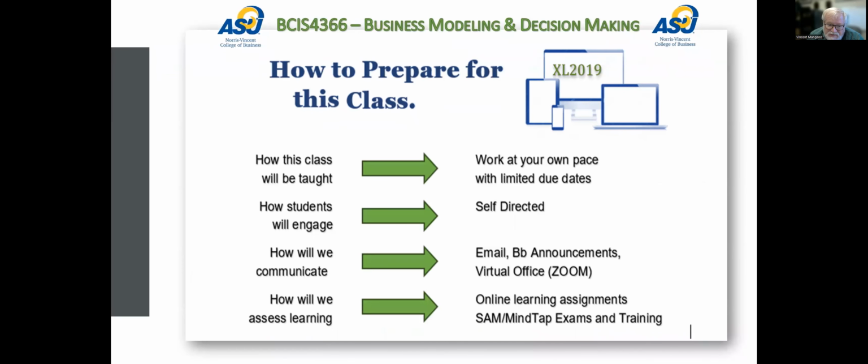How do you prepare for this class? Well, this class will be taught both online and face-to-face. By that, I mean this is a face-to-face class. However, many aspects of it can be taken independently. The whole goal of this class is to make sure you walk away with a very good understanding of Excel, that you're able to get your Excel expert certification. Last semester, we had about half the class got their expert, and the other half got the associates.